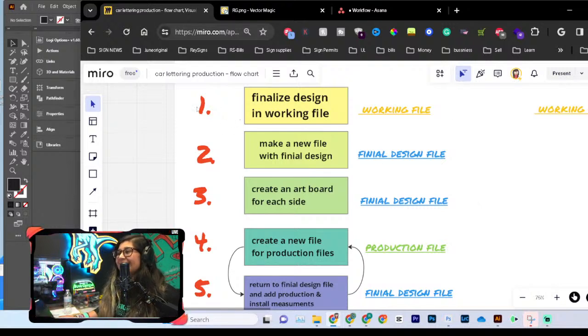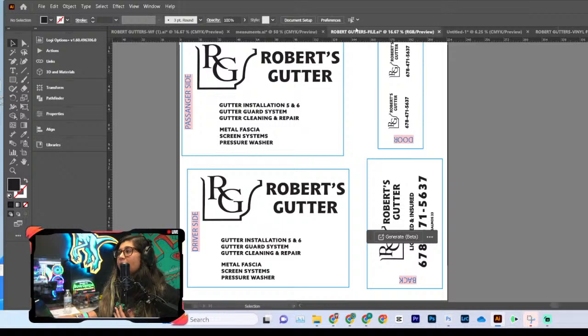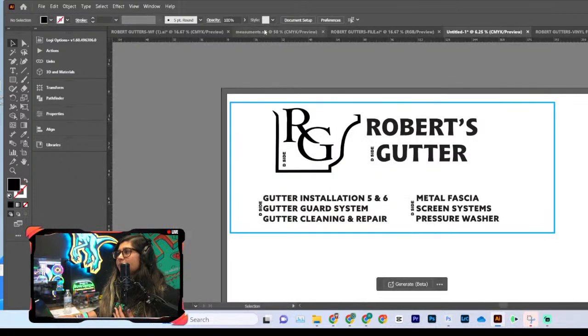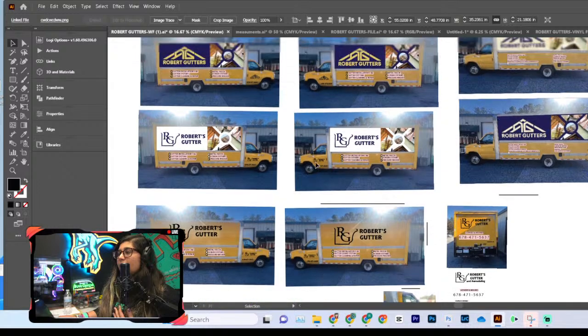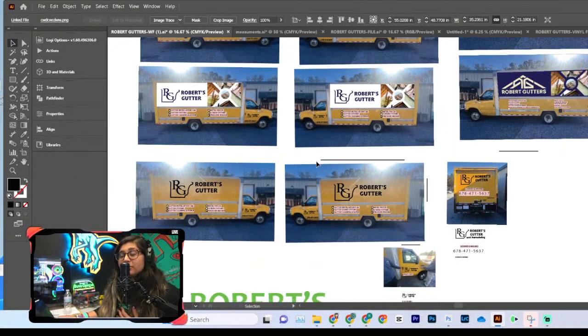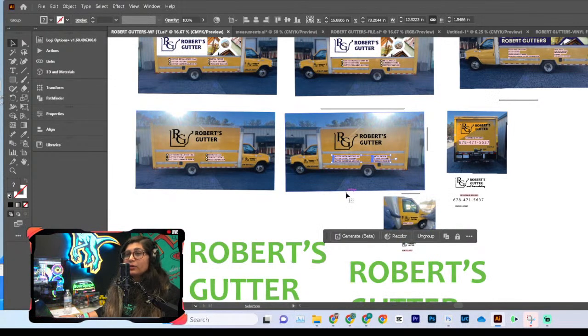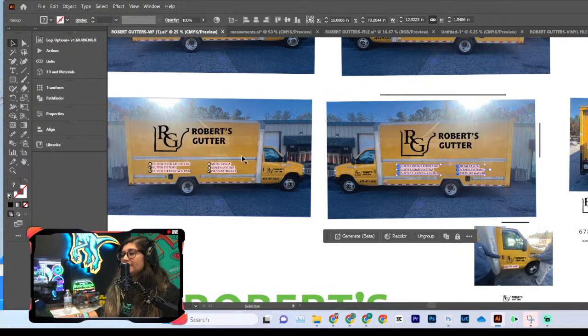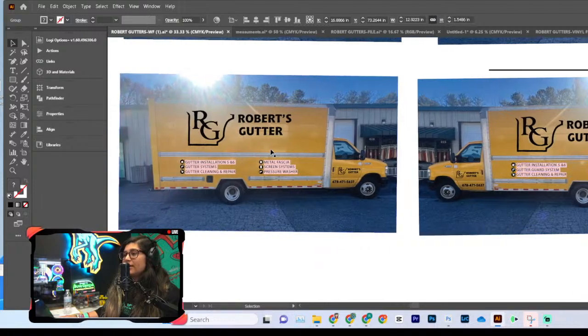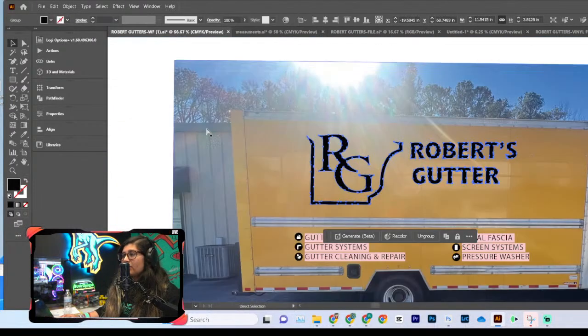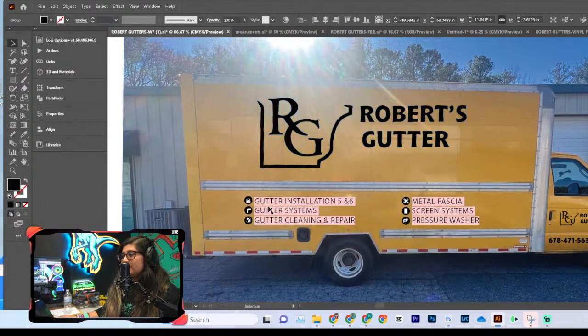All right, so step number 1, finalize the design file in the working file. What I mean by that is I'm going to go into my working file, and I'll show you guys. Working file, where are you? All right, in my working file I'm going to be finalizing everything before I clean it up and send it over to another file format. So I'm going to make sure that this right here is all cleaned up.